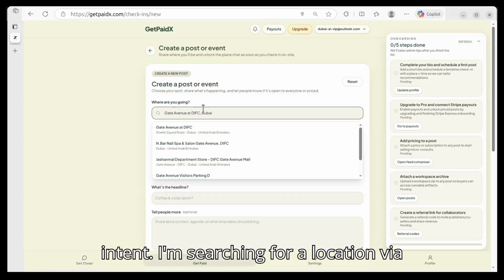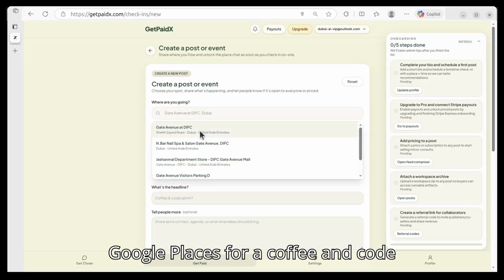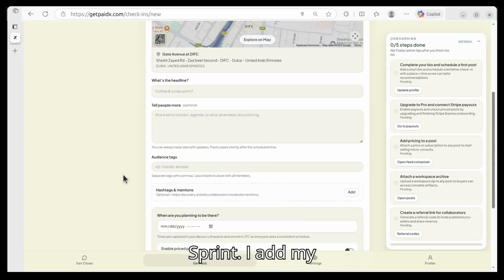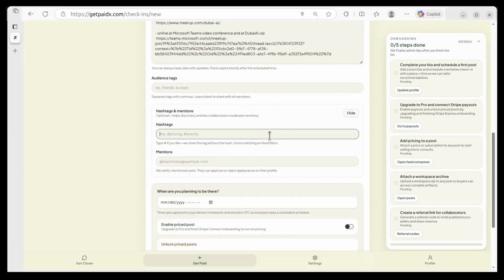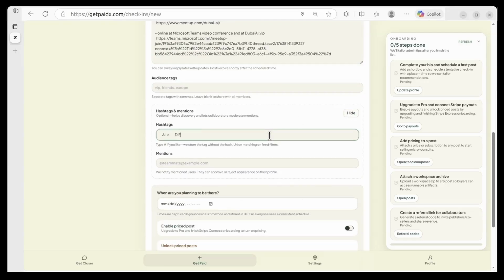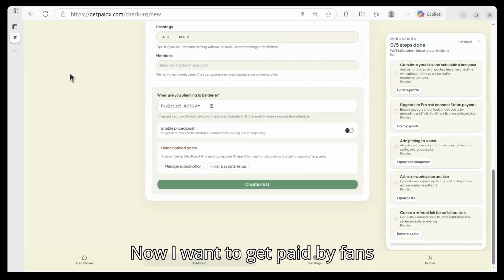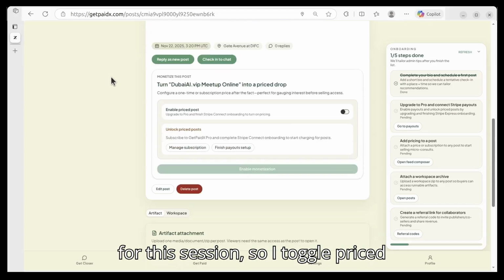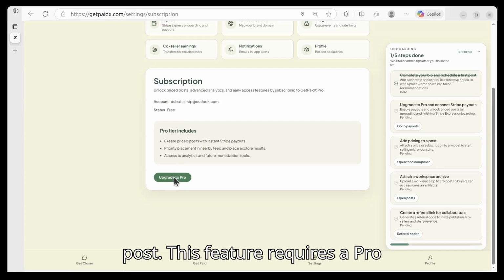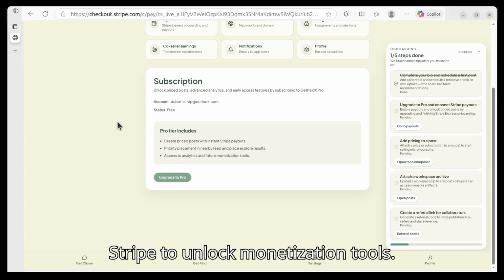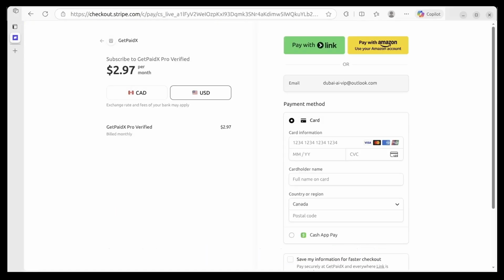I'm searching for a location via Google Places for a coffee and code sprint. I add my topics and schedule. Now, I want to get paid by fans for this session, so I toggle Priced Post. This feature requires a Pro subscription. I quickly upgrade via Stripe to unlock monetization tools.